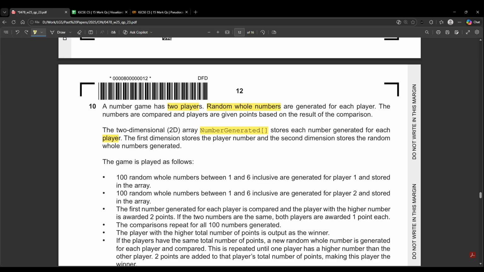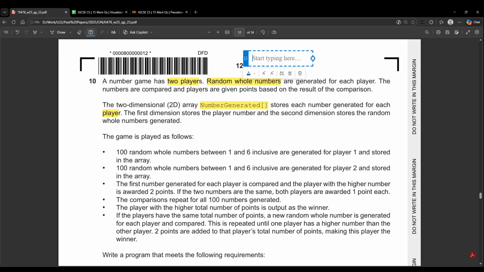Random whole number means we have to use two functions here, so we should label them. It would be a round function and the random function, like this. Then we have to compare the numbers and give points.